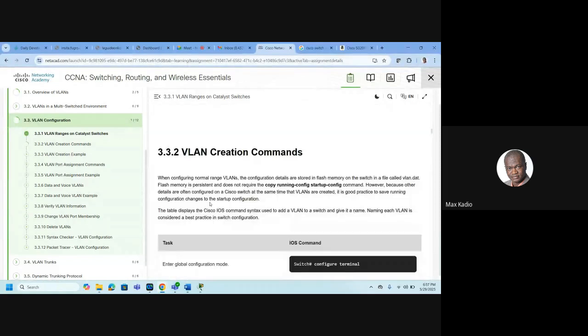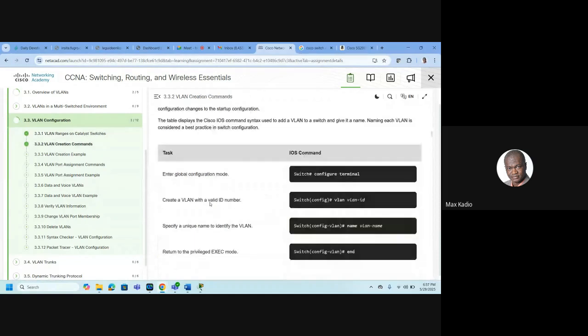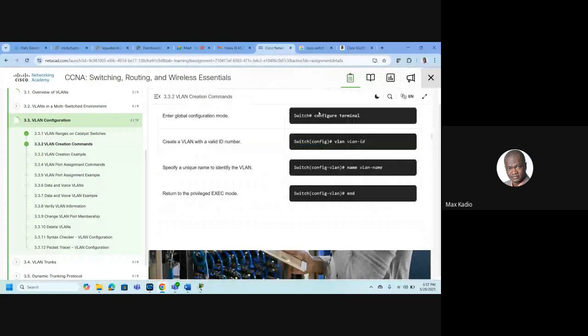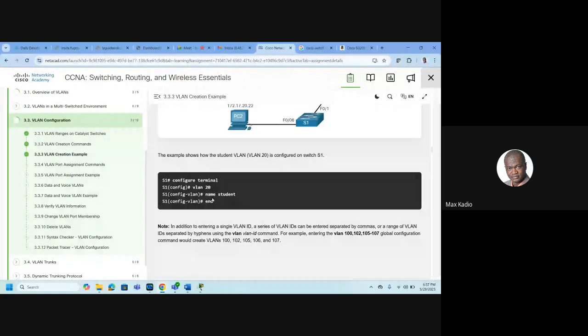Now, if you want to configure VLAN, this is how it is. VLAN creation. Global config, conf t, VLAN ID, name, and that's all. The same thing I did. And you have an example here.